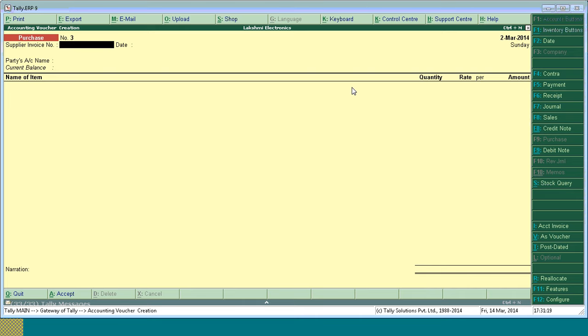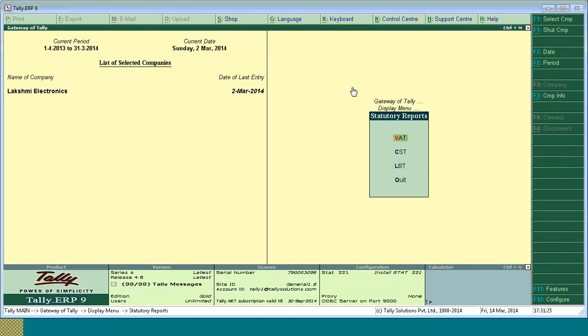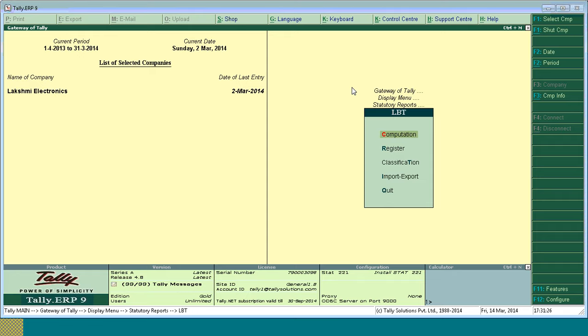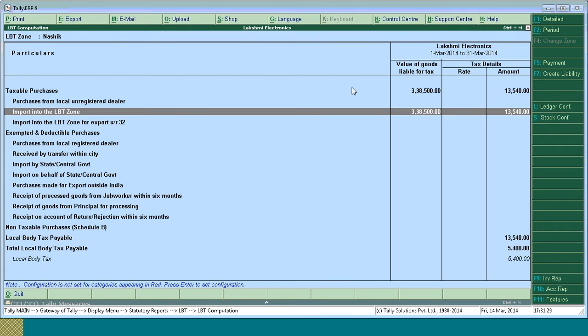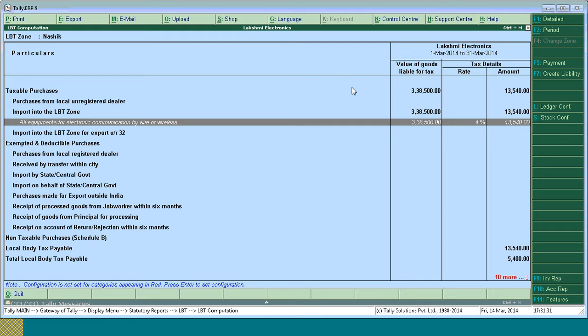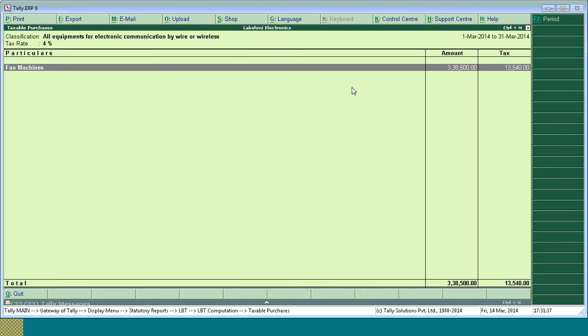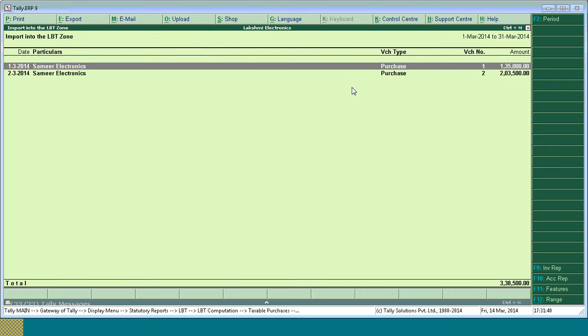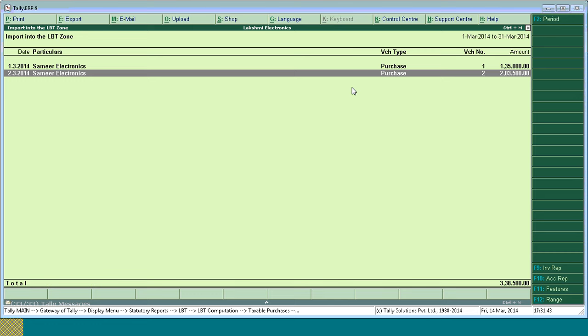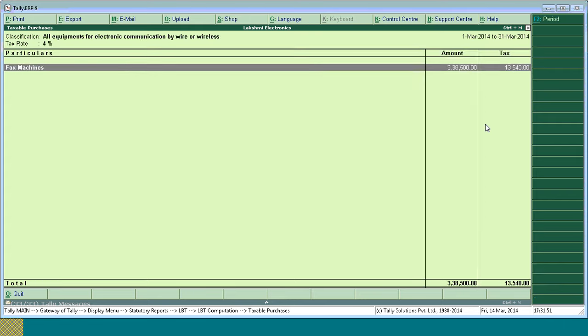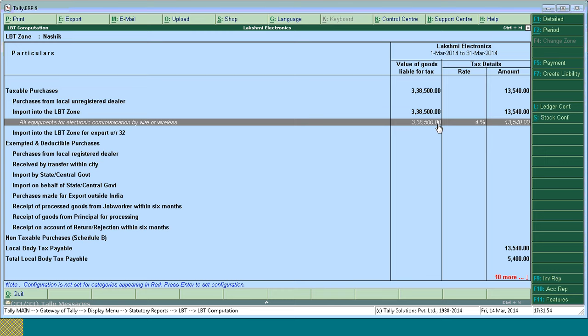After making this transaction, in order to know at what rate and what the LBT amount is, you need to go to Display, Statutory Reports, LBT, Computation. Here you will get the classification under which you have configured the item. Once you enter on this classification and then on the stock item, you will get the purchase details here. The assessable value is your 2,03,500, which is your total invoice value. The same has been considered for the value of goods and the rate has been charged at 4%.